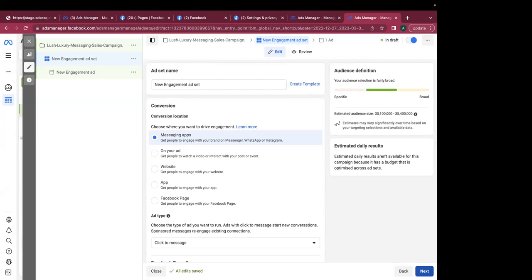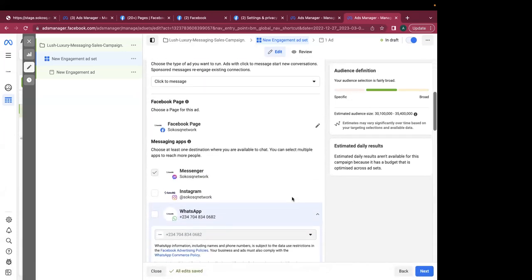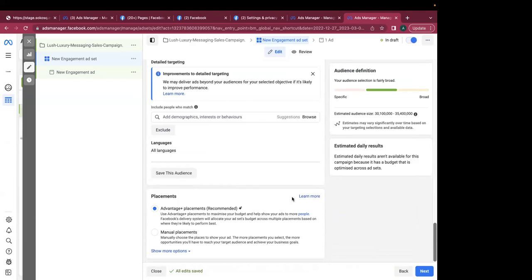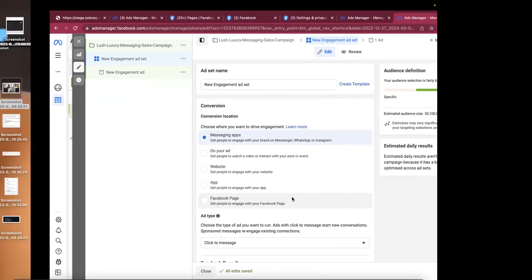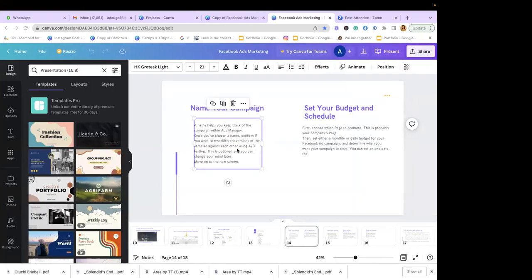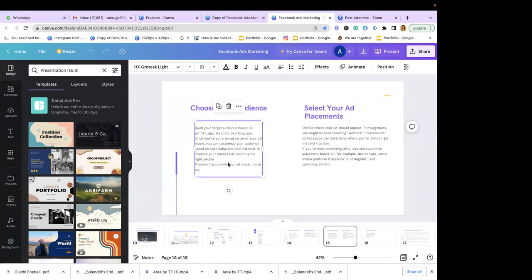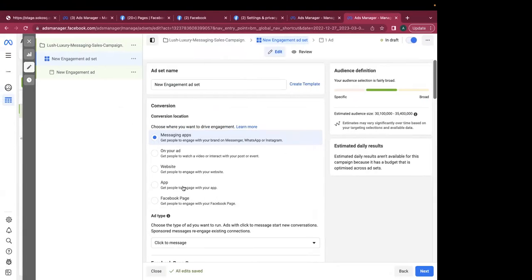Now, ad set, what happens in ad set? Ad set, this is where you choose your audience, right? This is where you say, these are the people I want to target. Remember, I spoke about targeting. Let's go to our slides, right? So you've named your campaign, you've set your budget and your schedule if you are doing lifetime. Now you choose your audience, and that is where this ad set comes into play, right?